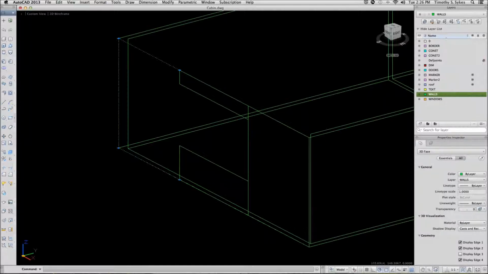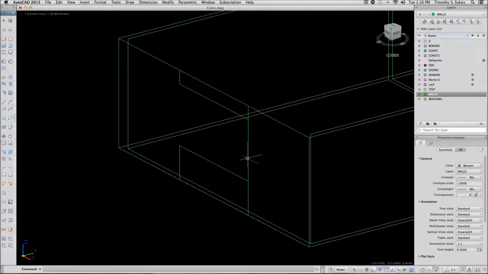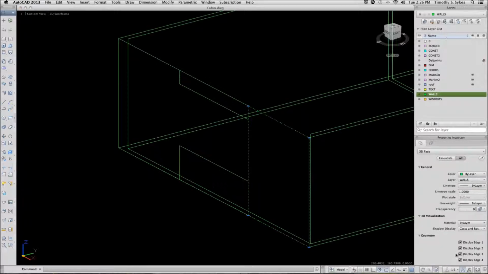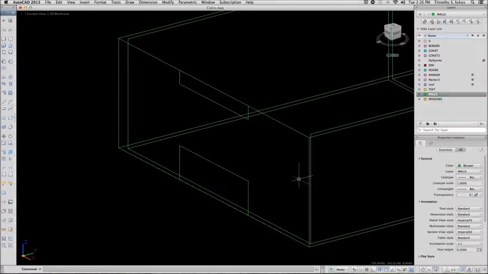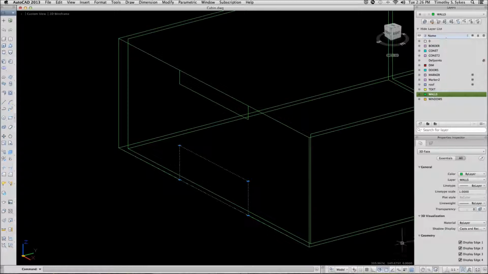Alright, clear the grips, select this face, tell AutoCAD we don't want to display edge 3. Here we want to tell AutoCAD not to display, let's see, is it edges 1 and 3? Like so. Clear the grips. Up here, we will tell AutoCAD we don't want to display edges 2 and 4, like so.